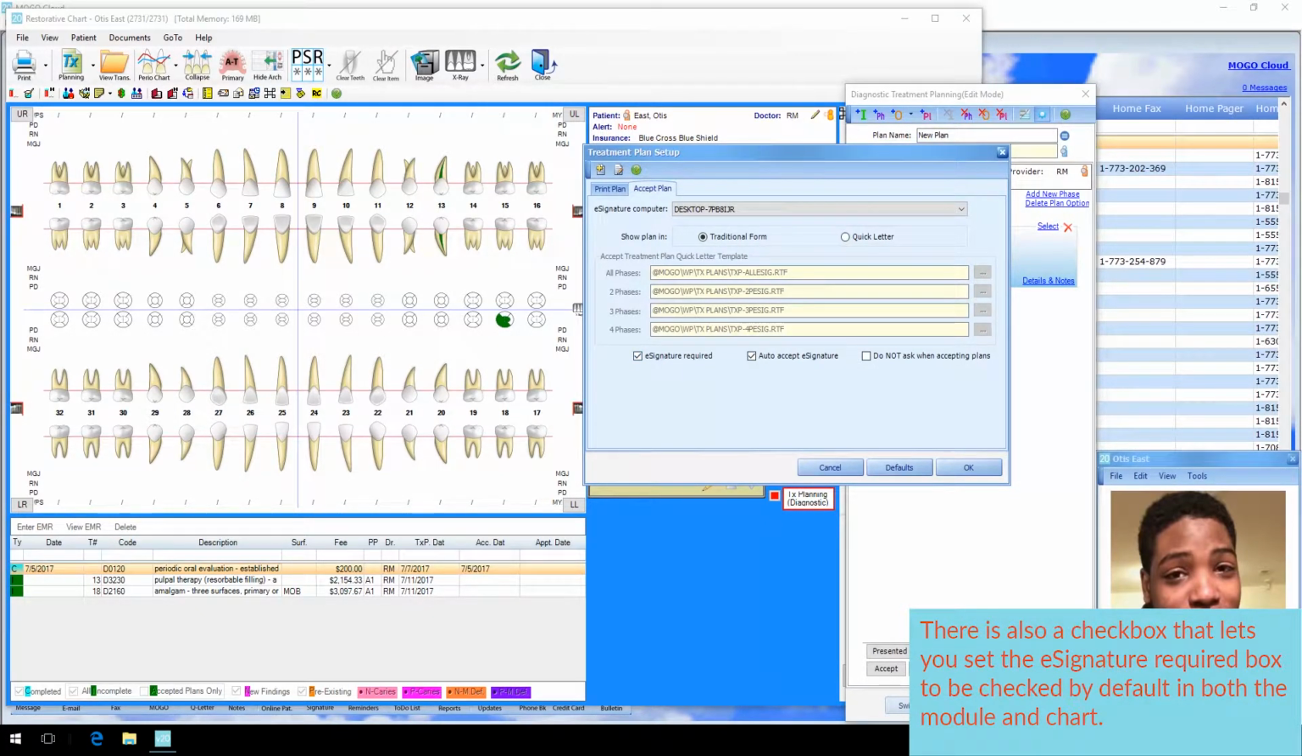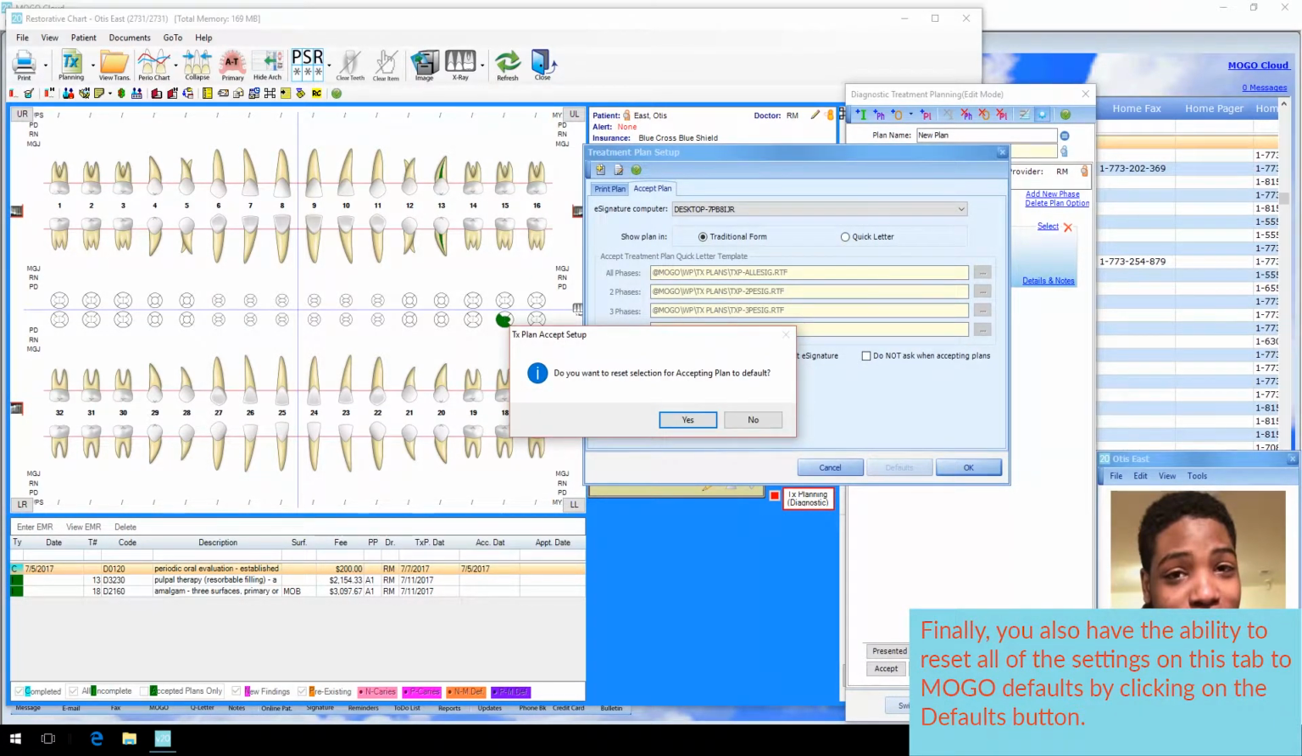There is also a checkbox that lets you set the e-signature required box to be checked by default in both the module and the chart. Finally, you also have the ability to reset all of the settings on this tab to MOGO defaults by clicking on the Default button.